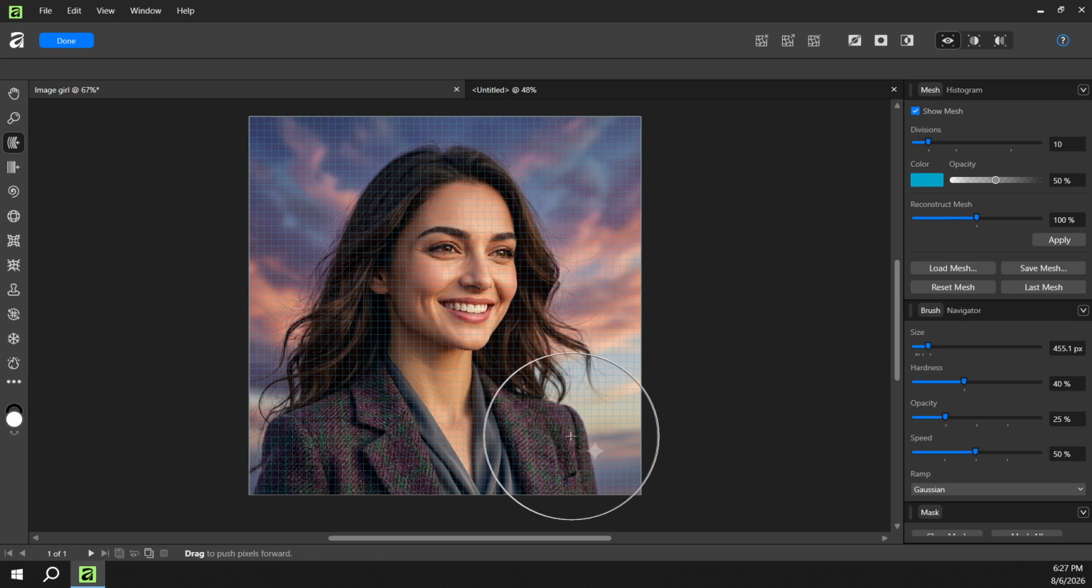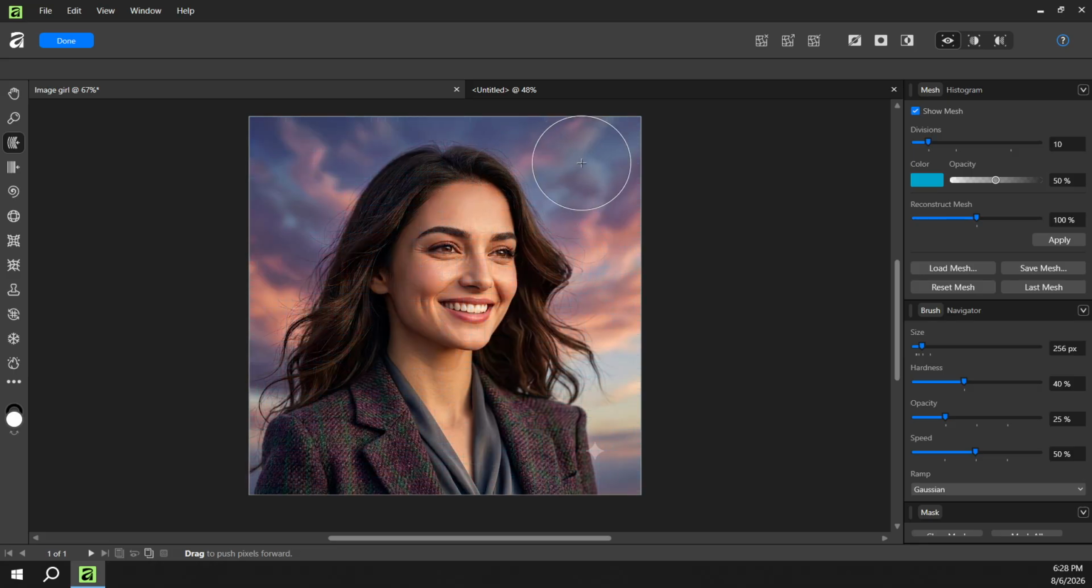The freeze brush protects details you don't want to move, like eyes, logos, or sharp edges. Adjust brush size with quick shortcuts, zoom in for precision, and sweep along contours rather than pushing straight through important features. When you're satisfied, apply the changes to return to the main workspace.